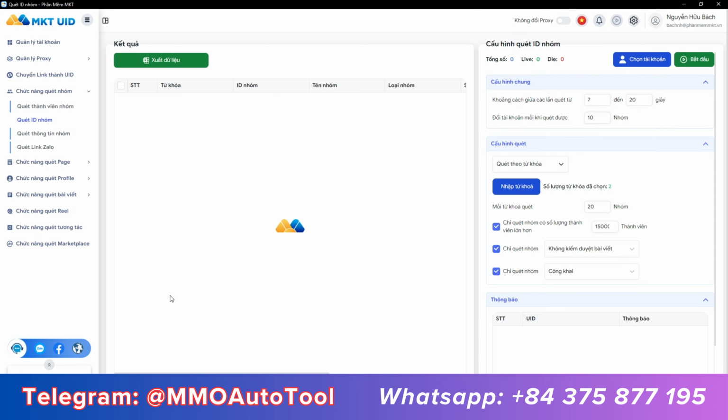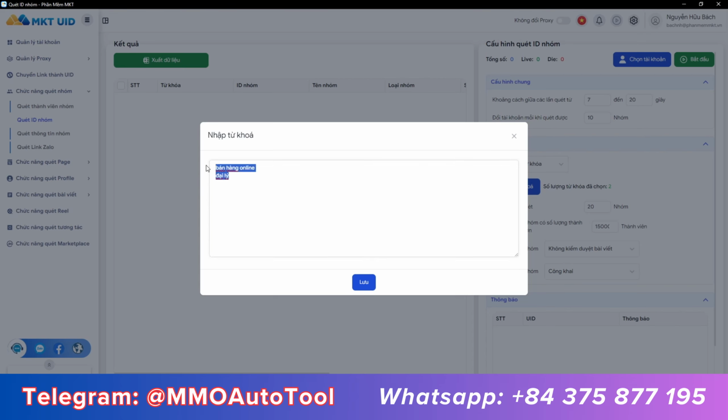Enter keywords here. For example, if you sell Tet gifts. Tet gifts are running low. Tet is almost here. So we will enter the keyword Tet gifts here. All keywords related to your industry. Tet gifts, for example. You can also personalize it further by adding a geographical area.